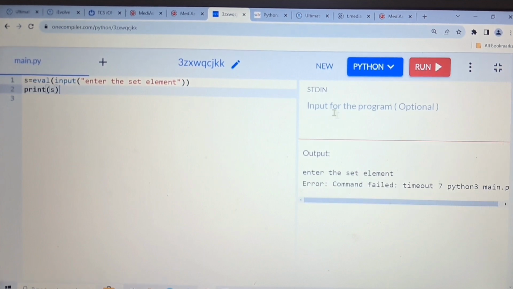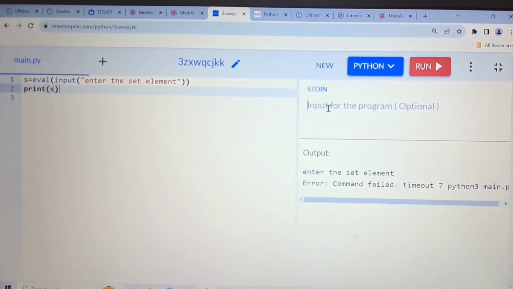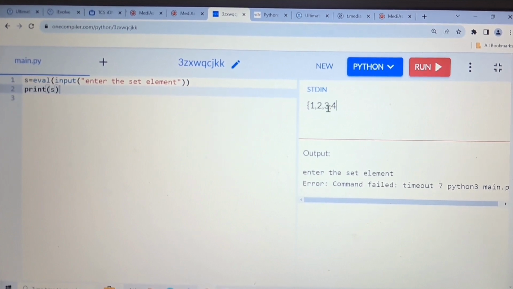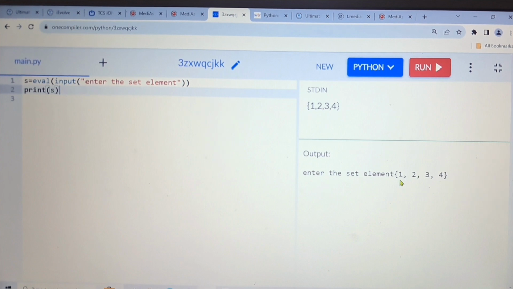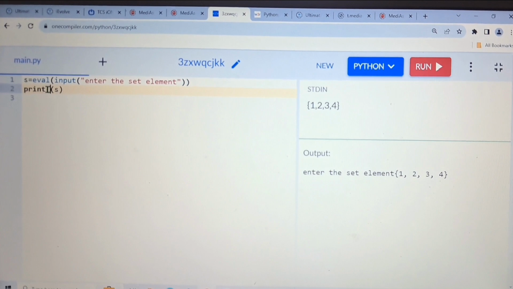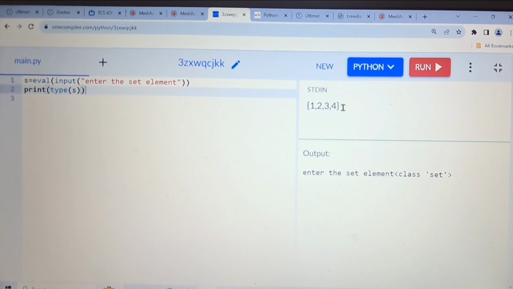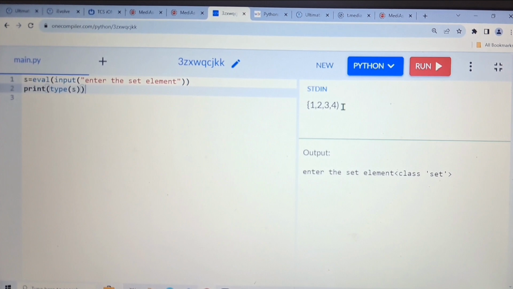See, it's showing 'Enter the set element'. Here is also one more twist. We know set elements are always enclosed inside curly brackets. So we have to pass curly brackets, then 1, 2, 3, 4, then close the curly bracket, and let me run. See, it's printing 1, 2, 3, 4 in curly brackets. And if you see the type of S, let me run, see, it's a set only. But what is the twist I'm saying here? For example, if you pass this value inside square brackets and run, it's printing a list. And one more thing, for example, if you are passing inside round brackets.